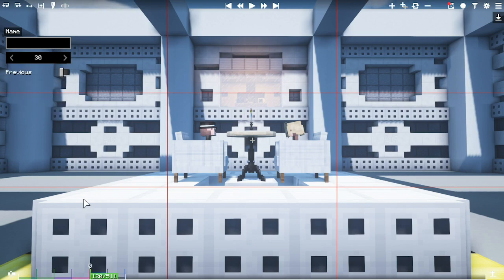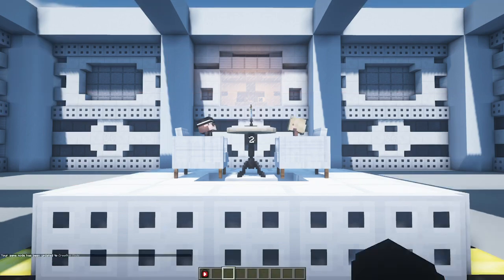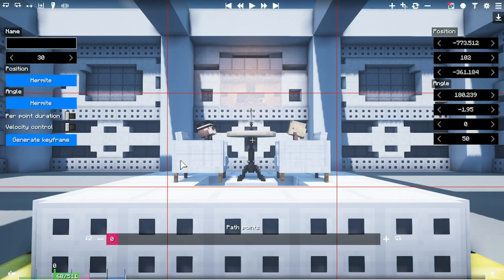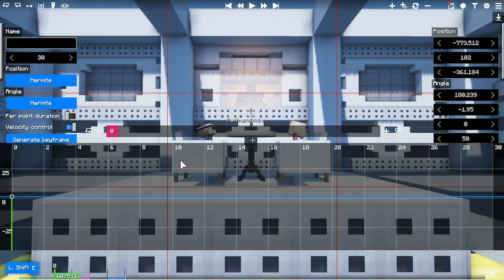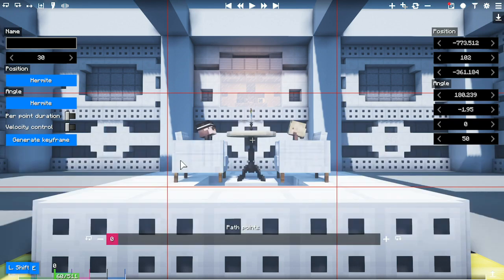Control plus P toggles previous in the null fixture. Control plus R starts the recording in manual fixtures. Inside the path fixture, Control plus D toggles per point duration. Shift plus E toggles velocity control. Control plus P toggles position interpolation. And Control plus A toggles angle interpolation.